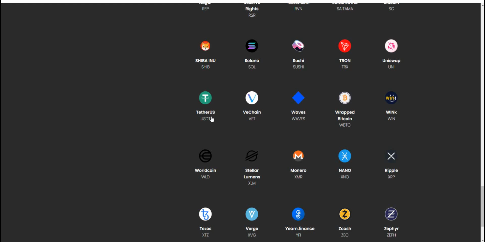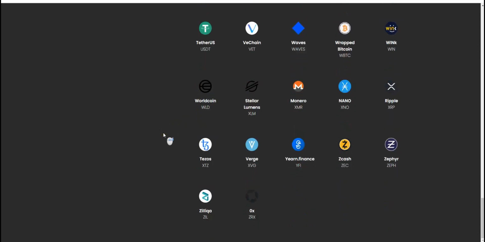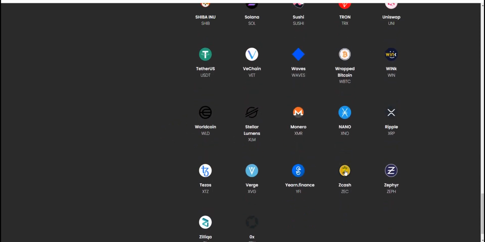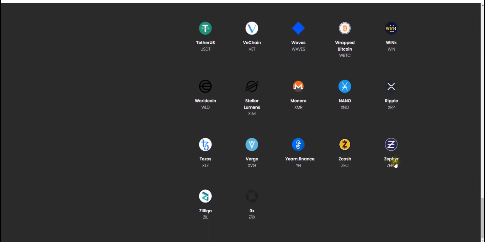Next was Tezos or XTZ. Not familiar with that. Don't have any Verge. Never messed with Yearn.finance. Zcash or ZEC, never messed with. Now Zephyr here. I don't have any Zephyr, but I know that Zephyr is what they're using now on Unmineable, as I mentioned. We'll look at that a little bit later and see those messages and whatnot.